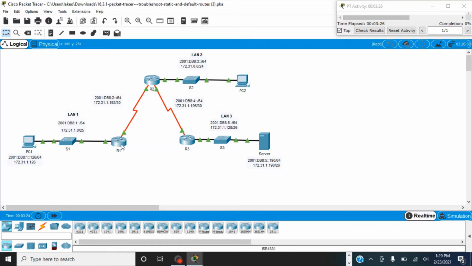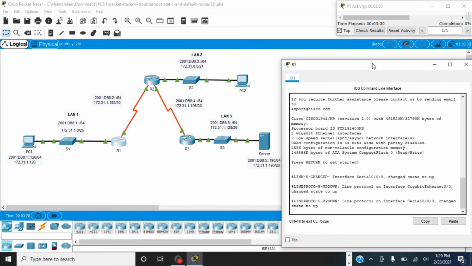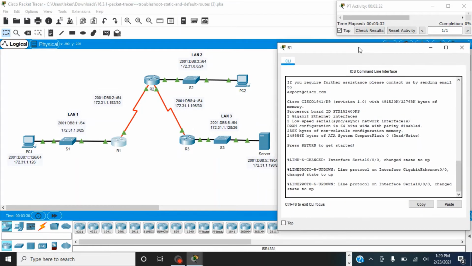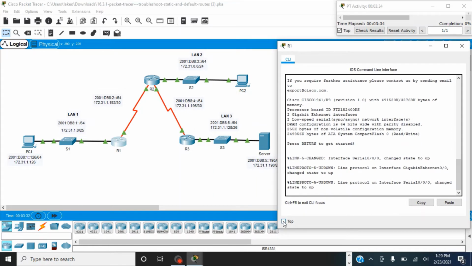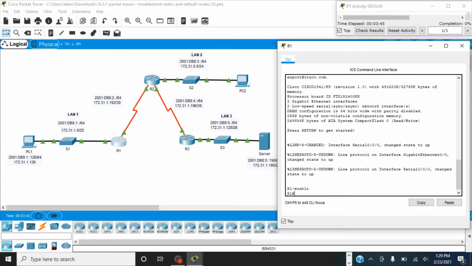So we're going to click on router 1 first, and I'm going to move this over here so I can still see my topology, and I'm going to click on the top because I want to be able to click some things in the topology eventually. Now I'm going to just hit enter and type enable, and I am in privileged exec mode. From here, I want to check out my IP routes. So the command is show ip route.